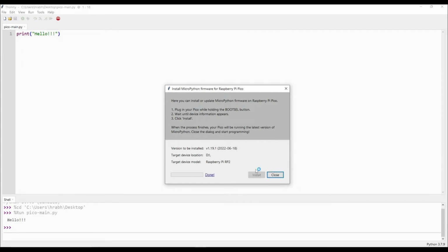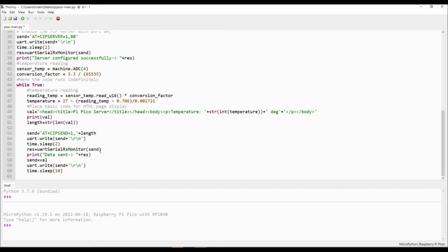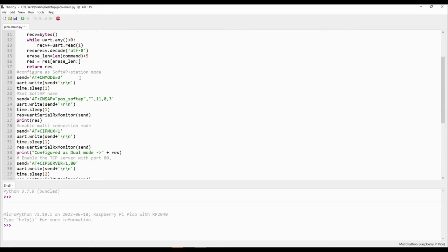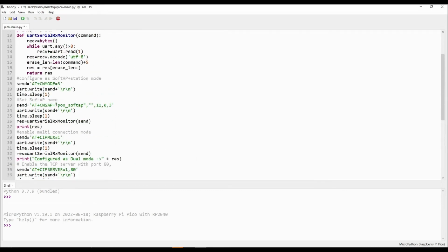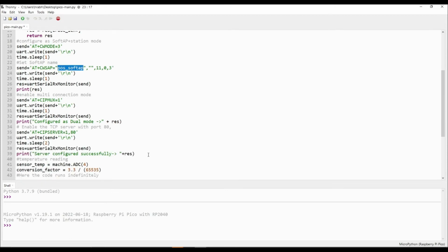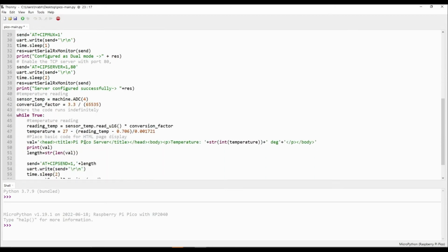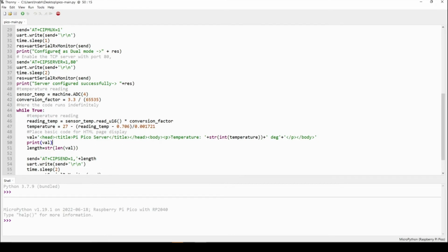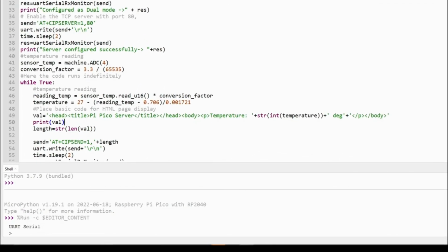Once it is done, now I have copied and pasted the web server code from internet, and I am explaining that. Basically, it will open a Wi-Fi hotspot with that name, POS, and then it will print this line in the web browser when someone opens the web browser and access this IP, and obviously it is reading the temperature.